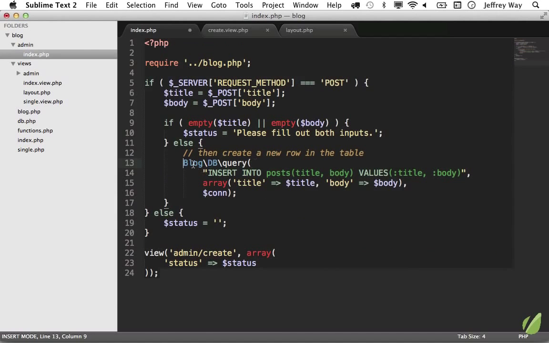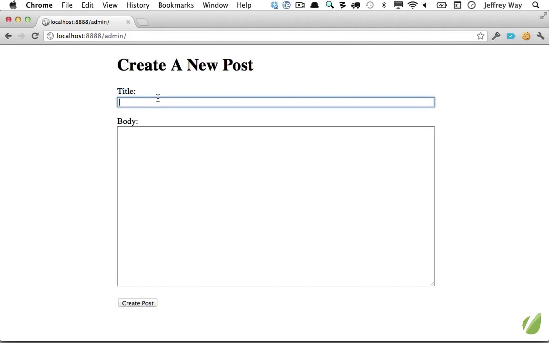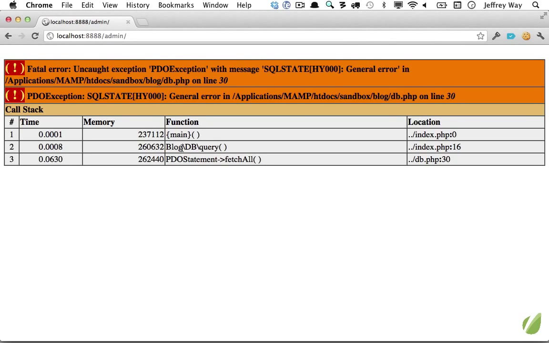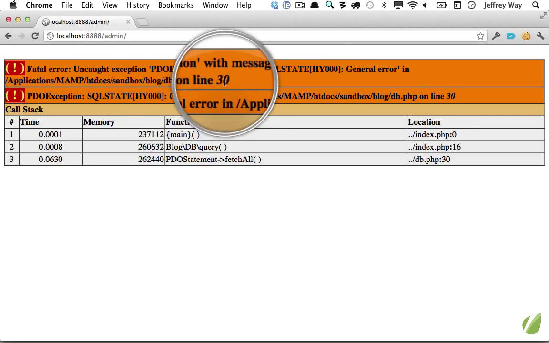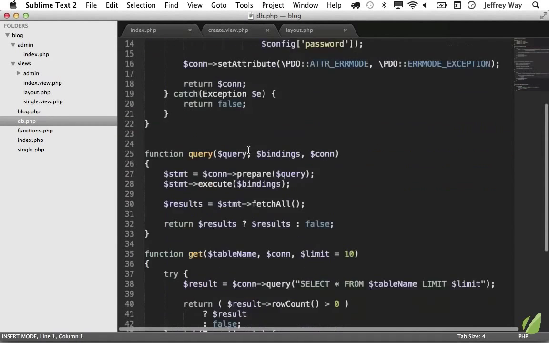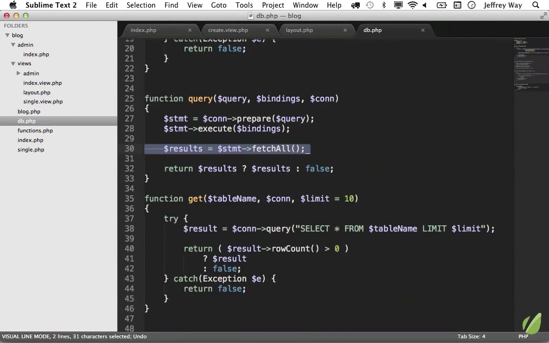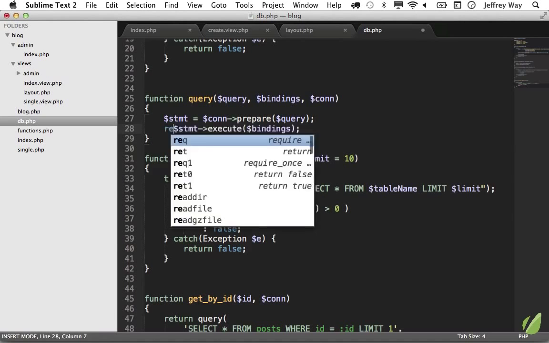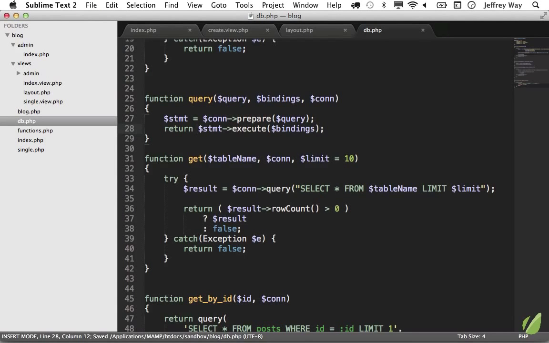Back to index.php, I will save it, and then we're going to test this out. So reload the page, and we will say web post and the body. Now I'm going to create the post, and yes, we do get this fatal error, uncaught exception, PDO exception. And what we see is that it occurred in the DB file on line 30. So now if we go back to line 30, yep, this is causing an error. So we need to fix this. What if we instead, rather than doing these two lines right here, we simply run return statement and execute.